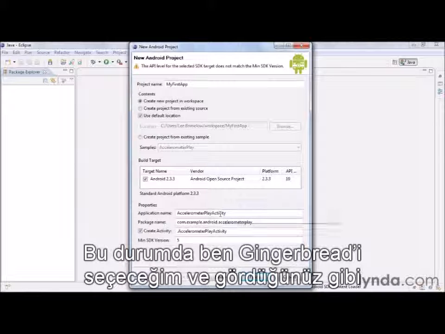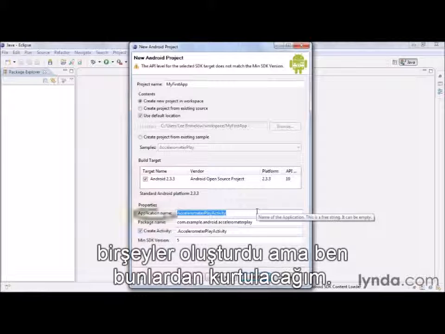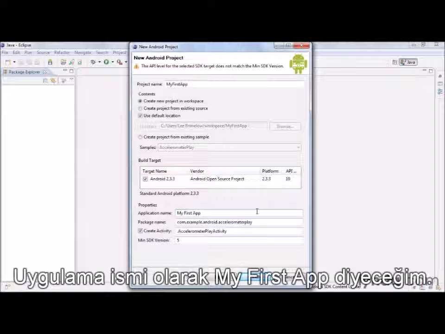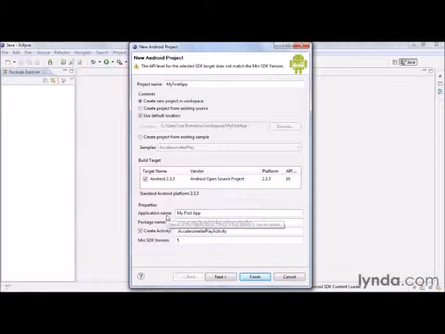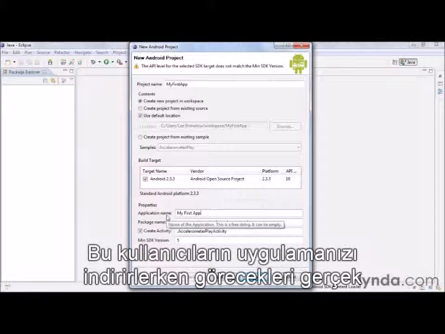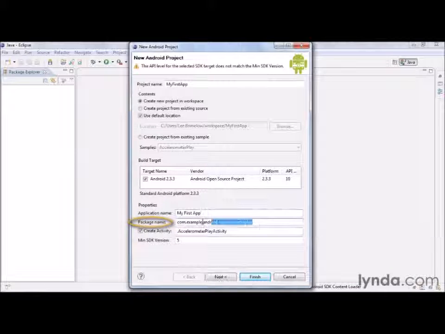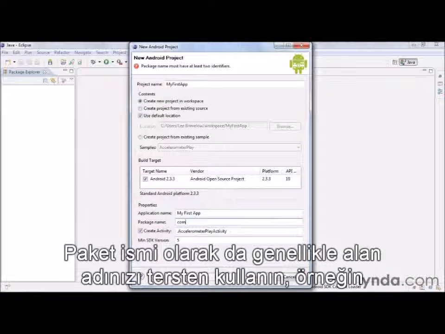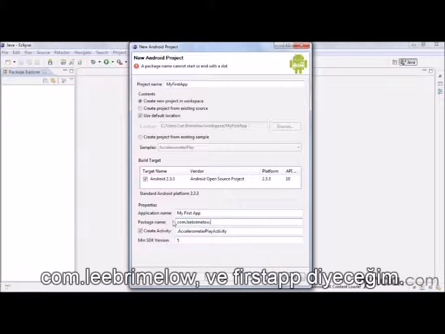And you can see it's pre-populated here when I chose that sample. So I'm going to get rid of this. Application name, I'm going to call it my first app. Now this is the actual application name for what the user is going to see when they download your application. Now for a package name, again, you usually use your reverse domain name thing. So com Lee Brimlow, and I'll call it first app.